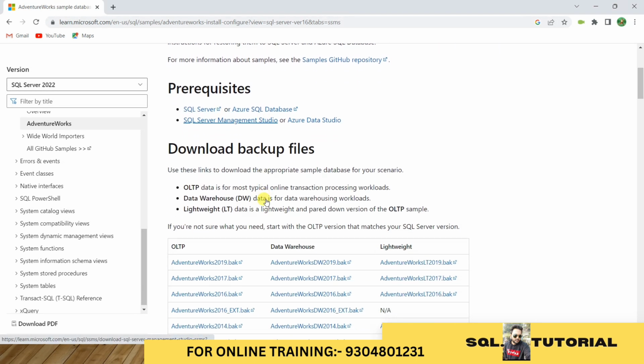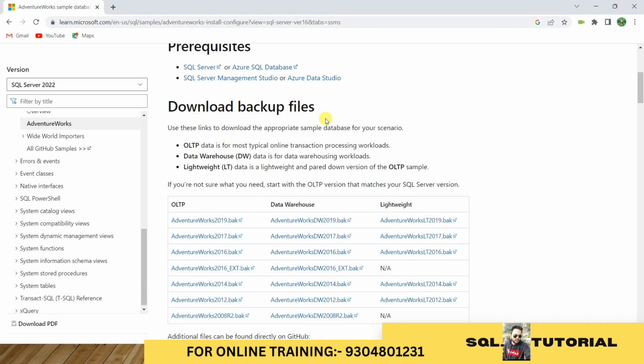When you scroll a little bit down, you will see the download backup files. These databases are in the format of backup database files, so we will download them and then import that backup database into our SQL Server Management Studio.